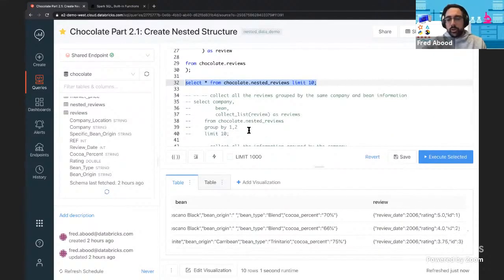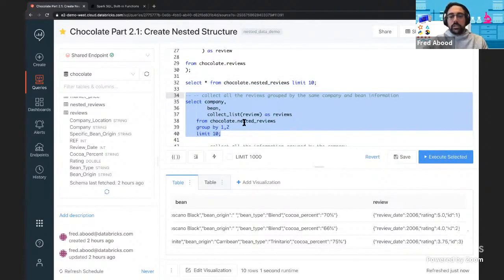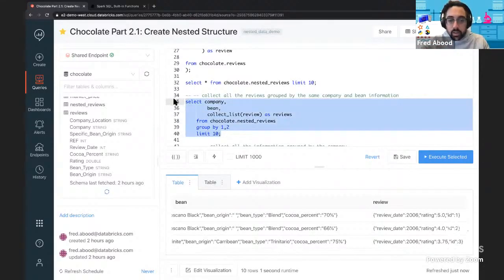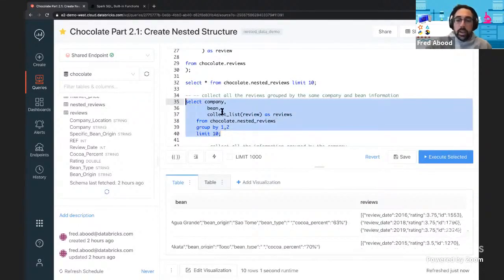But what I'm interested in at this point is, what if we create a table where every row is a company and a bean, but I also want to be able to preserve the reviews within my data set. So here, we can use this collect list function, which is going to aggregate our reviews into an array, and it's going to group it around the company and bean structs that we created earlier.